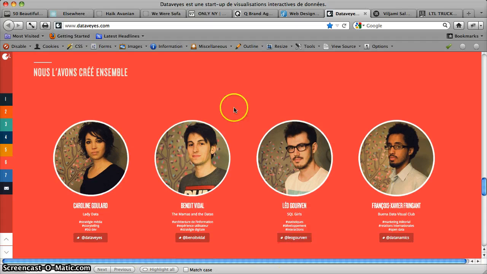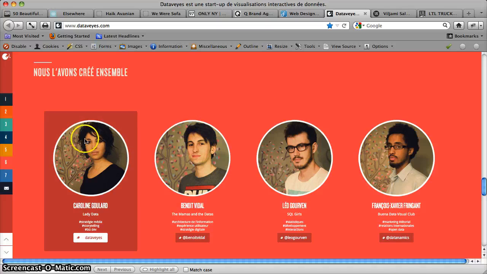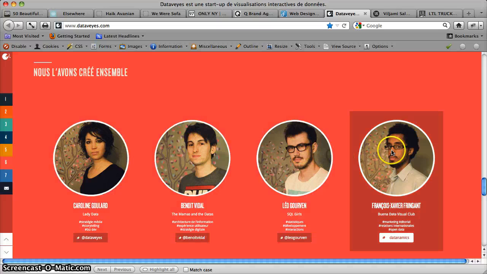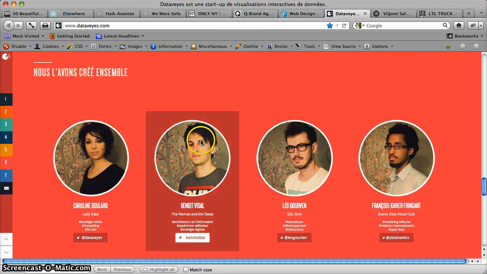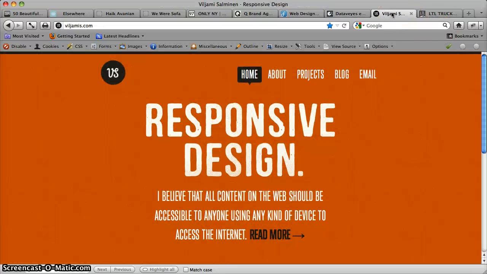Very grid based. Again, modernist design. Focuses you on the important elements. Very simple rollover effects that are really nice, that give each picture its own kind of attention at that one time. So let's go on to the next one.